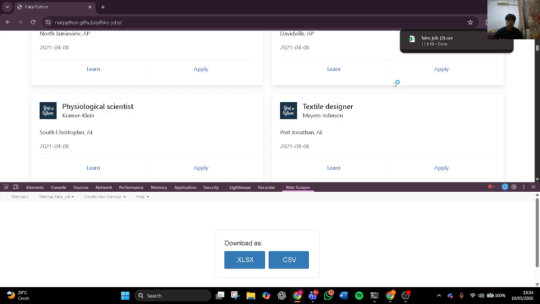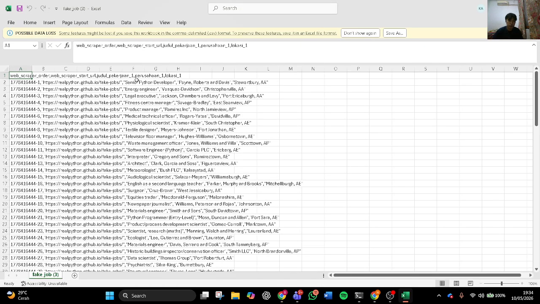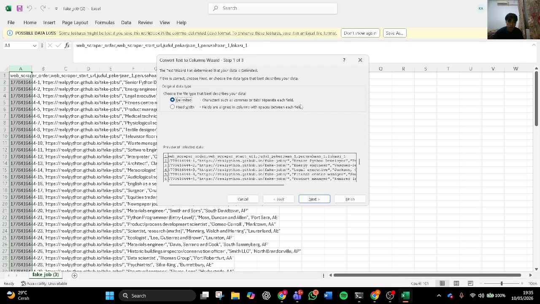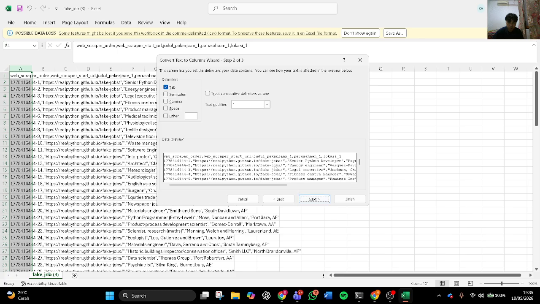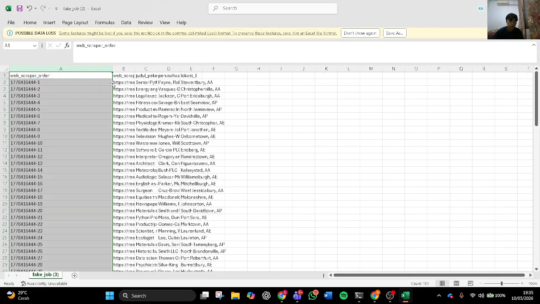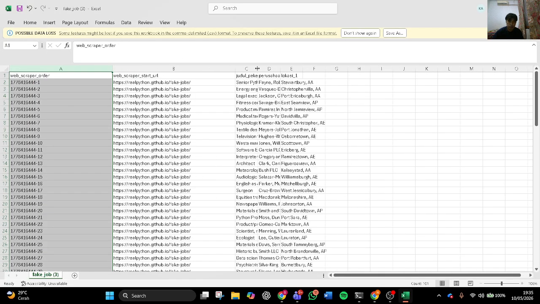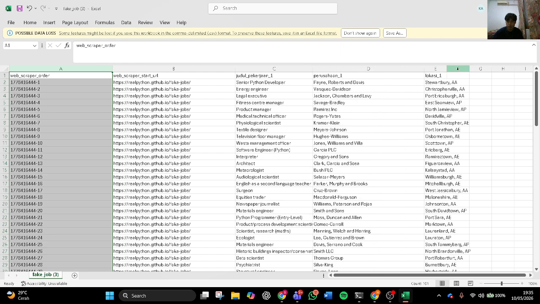Okay, so let's open it, and then this is the Excel. This is not neat, so let's make it neat. Next, because the separator is a comma, check the comma and finish. Okay, this is the result of the scraper.